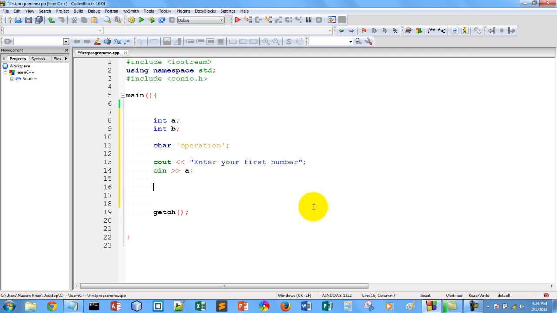After that I will use another cout to print out a message on the console. This time I will say, enter your second value, the second number, and then I will use the cin function to catch the value. This time I will use my b variable which I declared here.